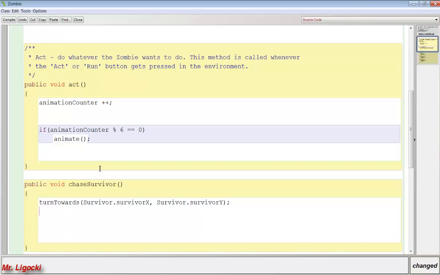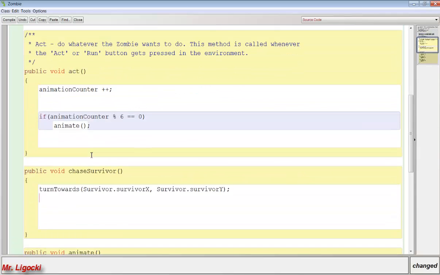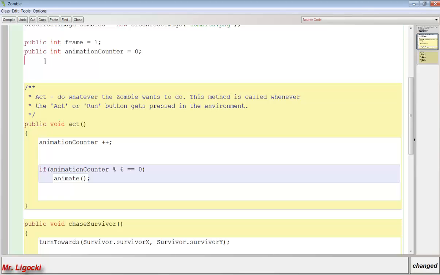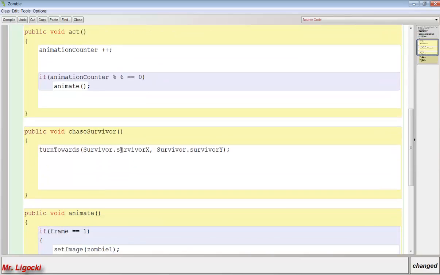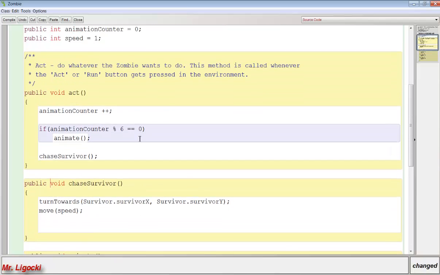And then we want to make the zombie move towards him. So again, we're just going to use the regular move method. To do that, we're going to create a public integer called speed, and zombies are slow, so it's going to be 1. Right here, after he turns towards the survivor, let's make him move speed. Now for him to do that, we need to put chaseSurvivor into the act method. So I will copy this, put it in the act method, and add a semicolon at the end.